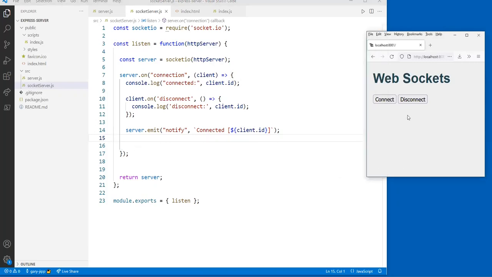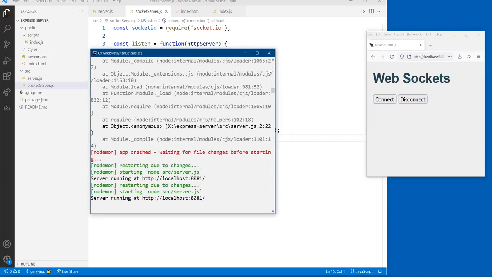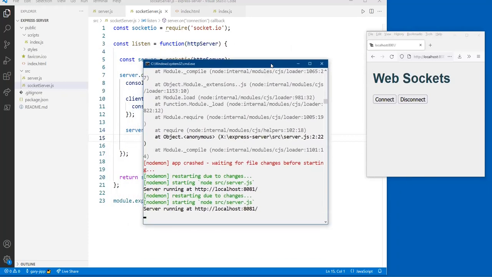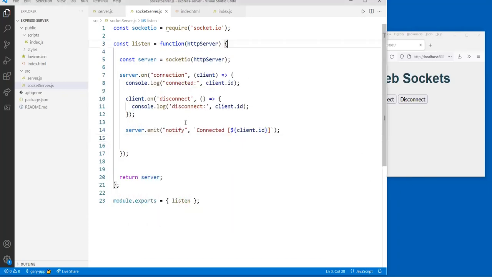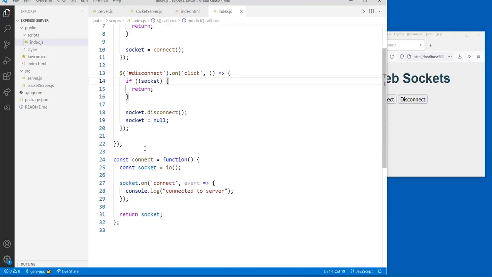Now we have to have our browser be able to listen for these events. So now the server is emitting a broadcast message, and we'll talk about why that's different from a point-to-point message. This is a broadcast message to everyone. It's emitting a notify event. So now I can go on my index.js and do something with that.